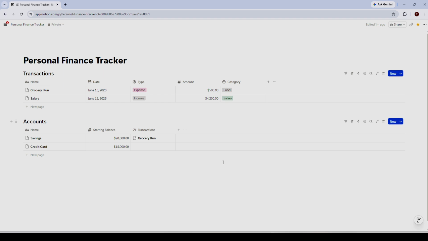Once that link is set, every time you log an expense or an income, you can tag which account it came from or went into. So if you buy groceries from your checking account, you simply open the transaction, click the Transaction Relation field, and select Chase Checking. Over time, this lets you do something incredibly powerful.